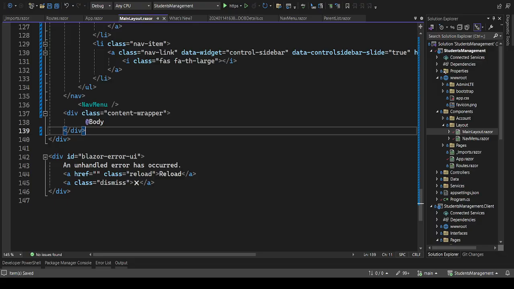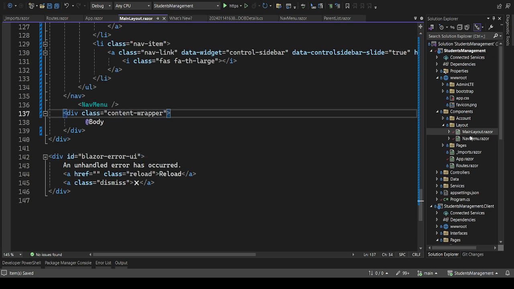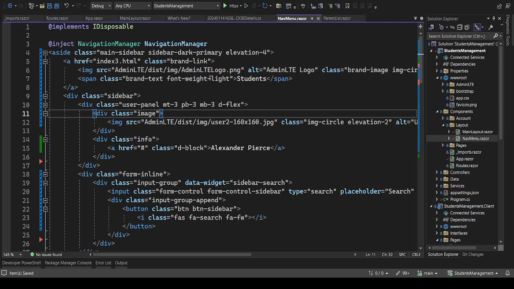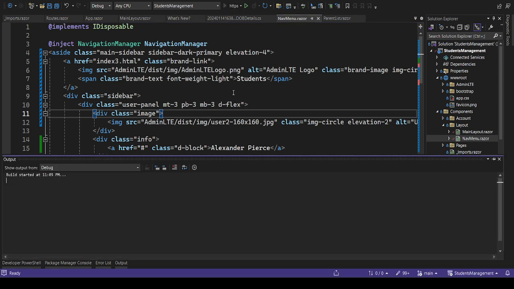So if we try now to run this app, let's just try and see and run, then we see what will happen. So if we launch this app, let's see what will happen when the app runs.